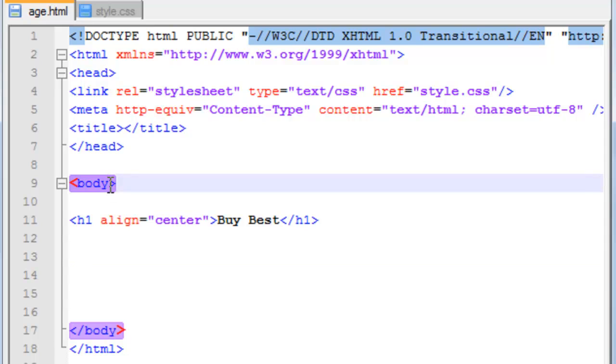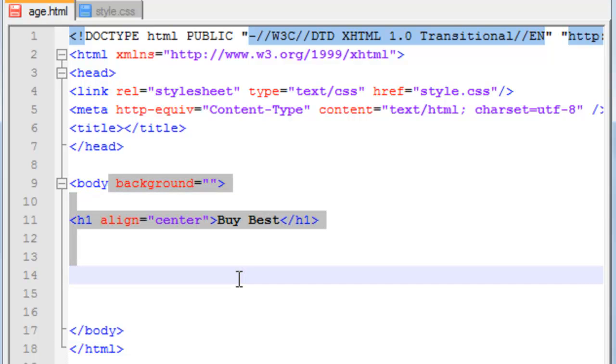So in body, we're going to add, we're going to type in background, which is BACKGROUND, equals, and you can put the image name in here.